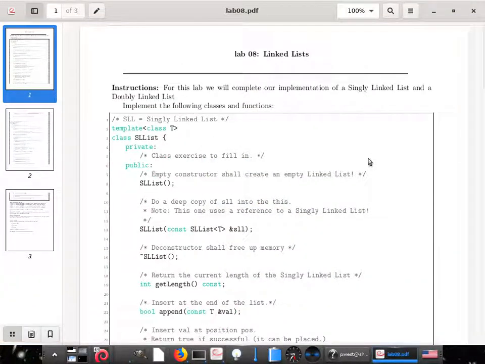All right. Lab 8 linked list. For this lab, we'll complete our implementation of the singly linked list and a doubly linked list. We did not start the doubly linked list, so I will go over that briefly, but the code is going to look remarkably similar. Ooh, that was close.